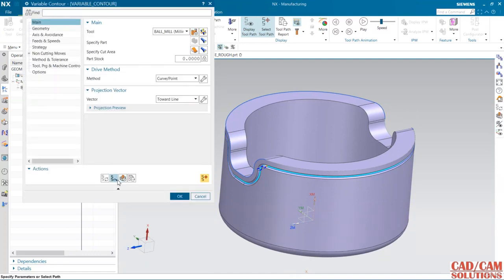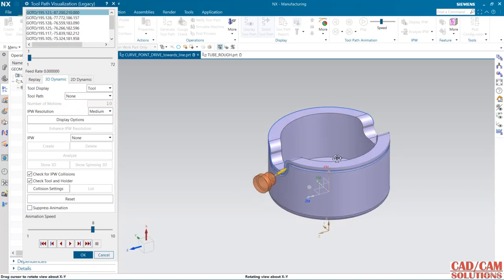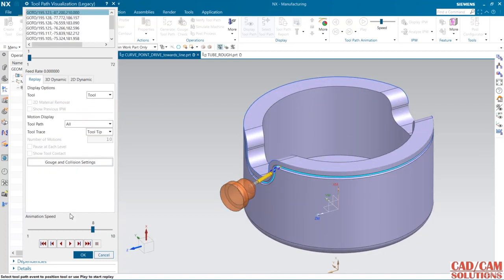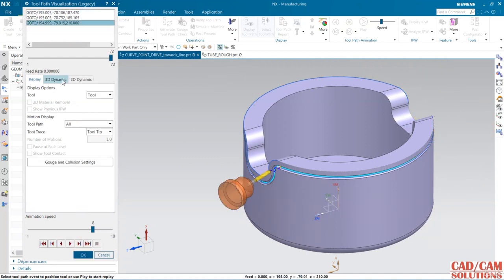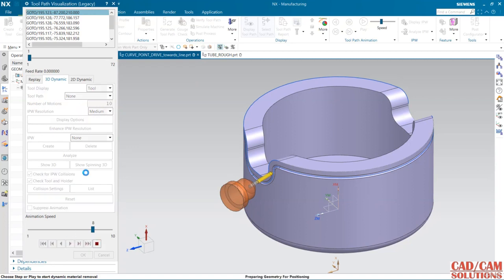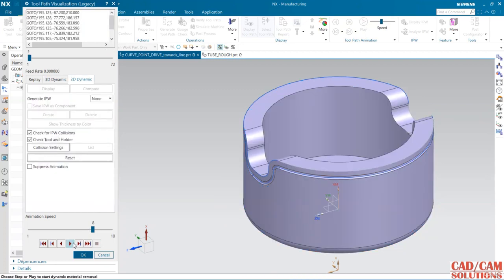Toolpath is created. Now I want to verify it. Go to verification and 2D replay, and here. Okay, or in 2D dynamic.